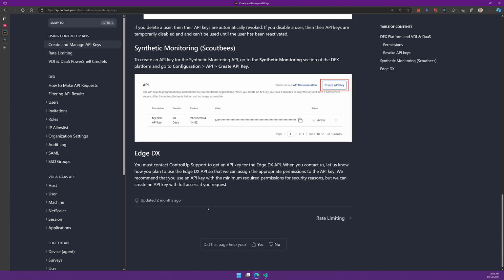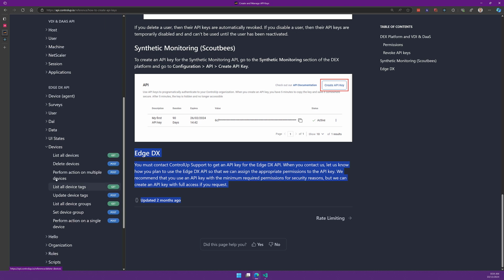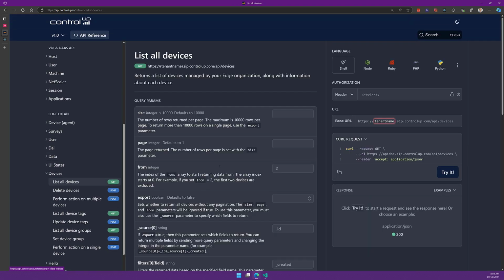So today we're going to have a look at our physical endpoint solution, EdgeDX. At this time you need to request a support key or an API key from our support team. Soon you will be able to request that from within the product, but here you go. And in the documentation, under EdgeDX API, you see various API calls. The one that we are going to use today is list all devices, or at least that's the API call we're going to use to bring some data into our own web interface.